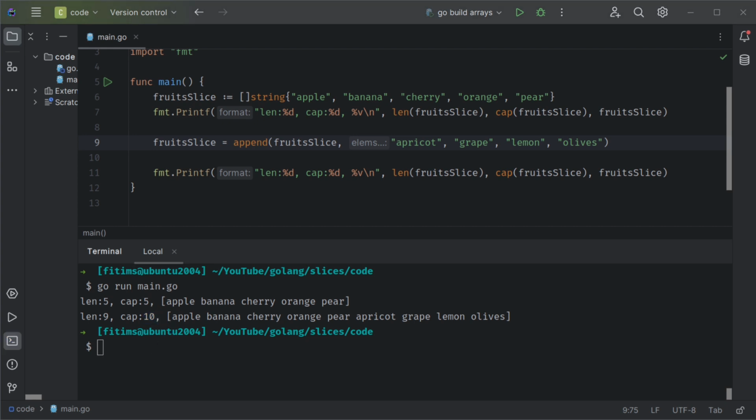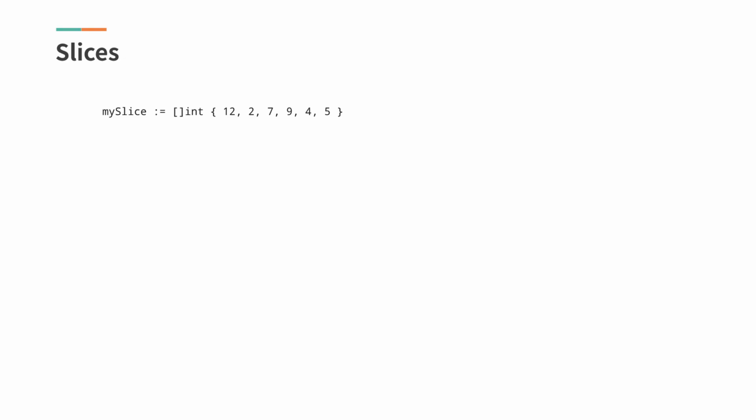Now that we have covered the basics, let's dig deeper and find out how slices work under the hood. So let's get back to slides. Slices in Go consist of the header and the underlying array. The slice header is a structure that contains the pointer to the underlying array, the length of the slice, which is the number of the elements in the slice, and the capacity, which is the maximum number of the elements the slice can hold without relocation.